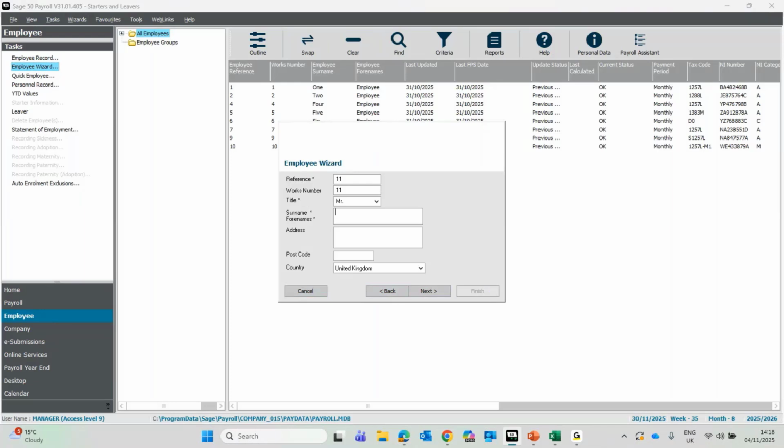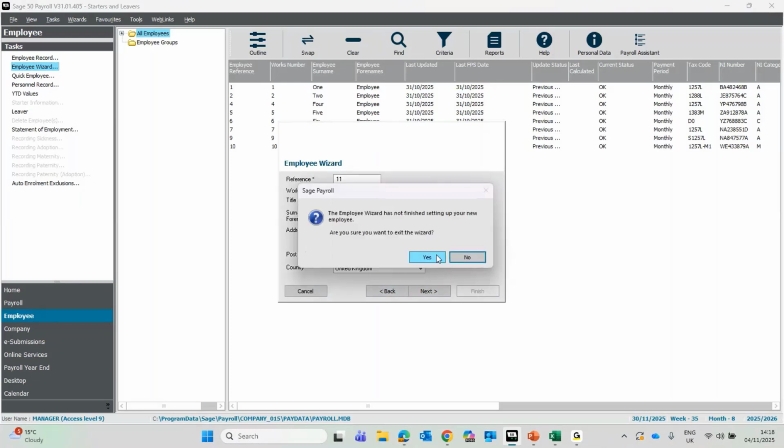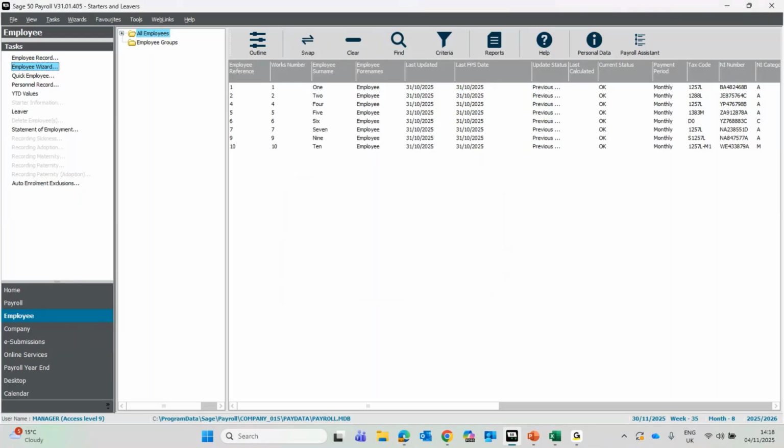It is a great option if you do prefer a bit more of a guided approach, and it does break things down nicely. So it can feel a little bit overwhelming in terms of entering the information sometimes. But I do want to cancel out of this just for now and look at the Quick Employee method.